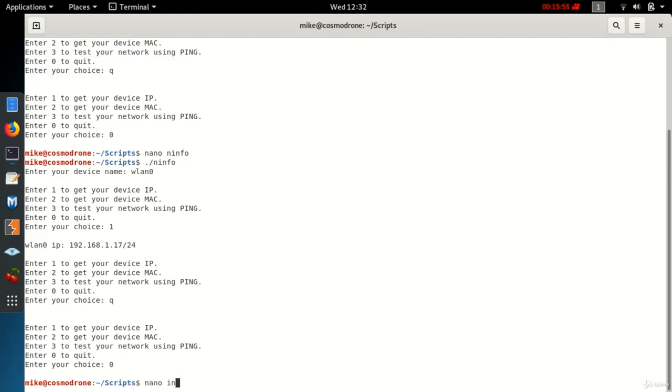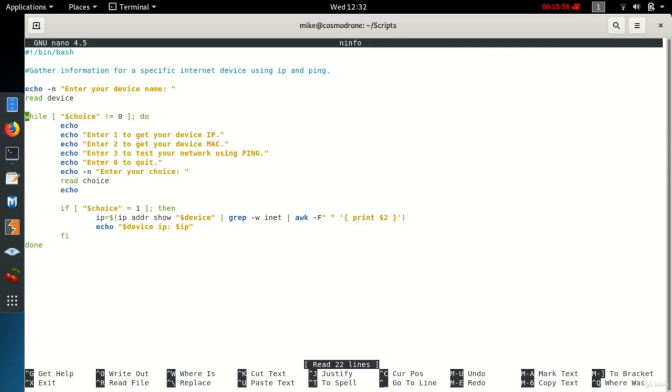So we'll go back to our script, nano ninfo. And so now let's put the condition if the user entered in 2. So if the user entered in 2, we'll do an elif statement. Elif choice is equal to 2.